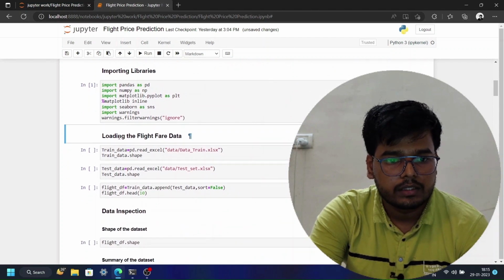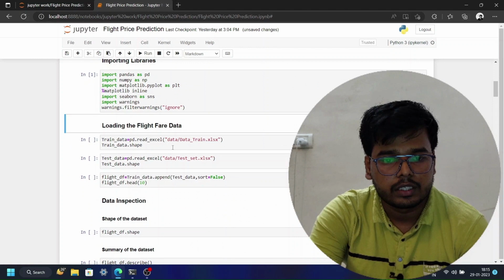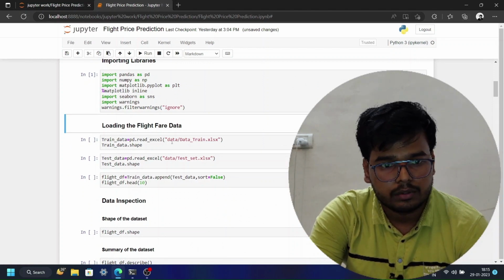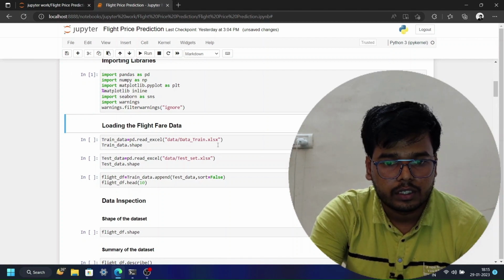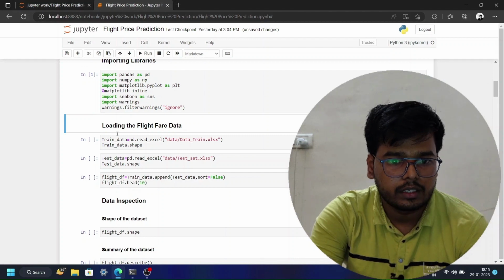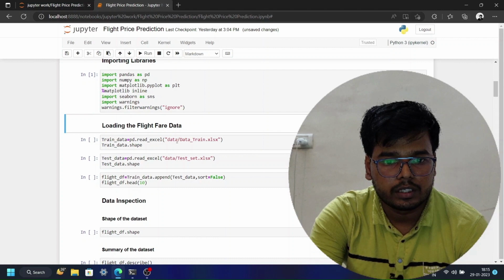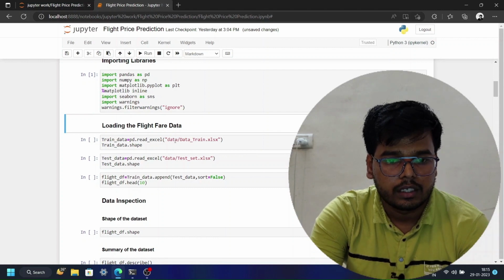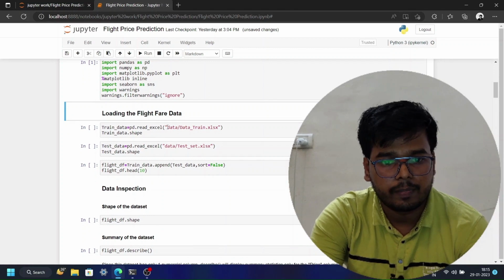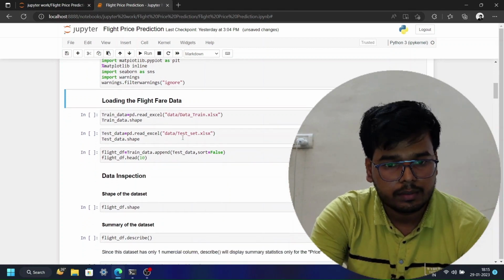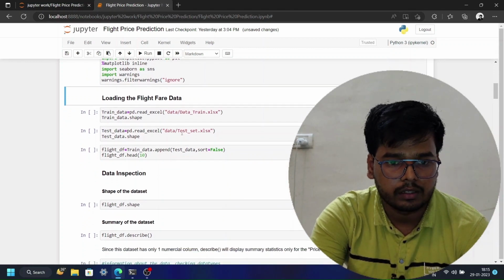Then the second is loading the flight fare data. As I already showed you, this is the path where I have stored my data. The data is under Data_Train.xlsx. I have not given the whole directory because I have saved this notebook in the same directory as the dataset, so I don't need to give the whole directory name. I have given a simple, shortest path of this dataset.